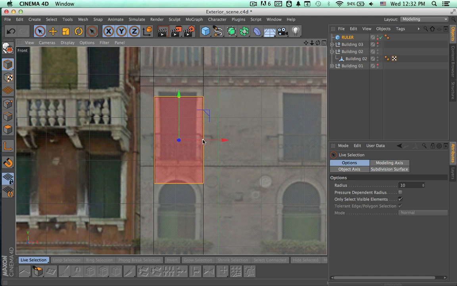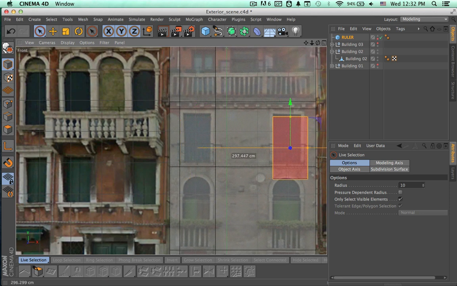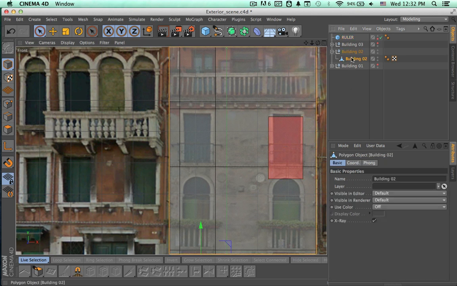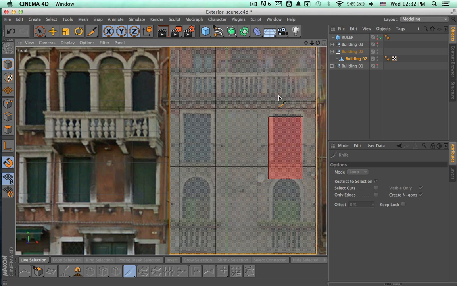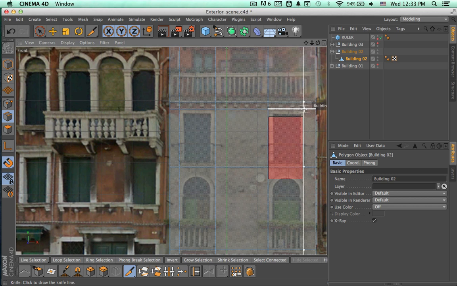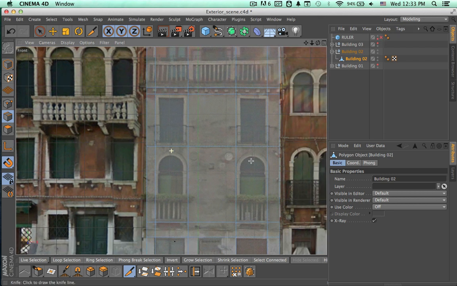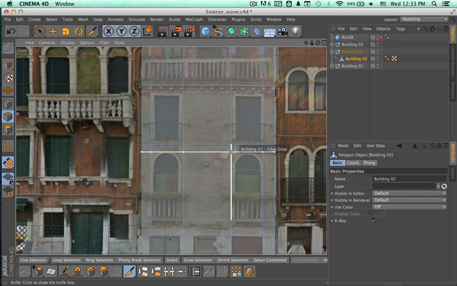It looks like that is the right size, so let's just move this to the other side of the building and cut where we have to cut. It's gonna be one cut there and the second cut right there. And we can hide this ruler because we don't need it anymore. And let's make some other cuts inside of these, in the middle of these windows.